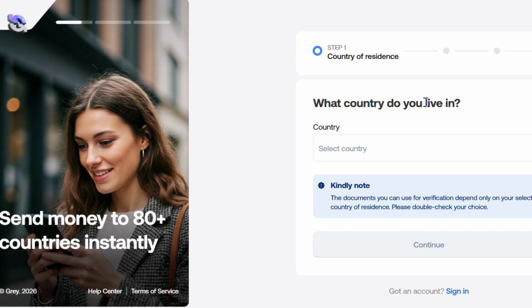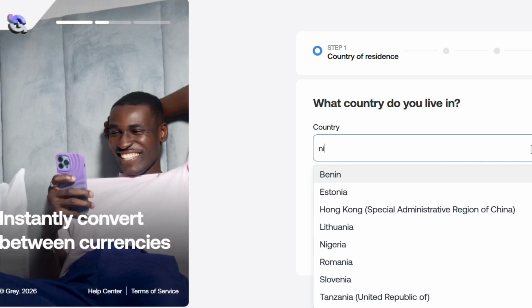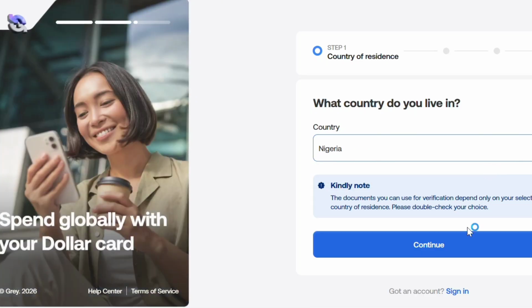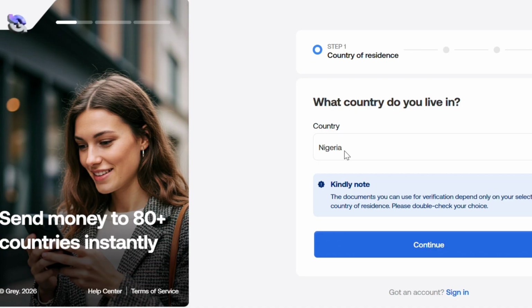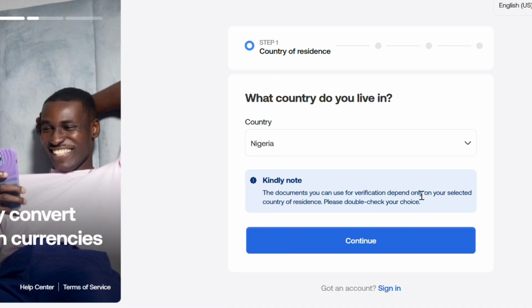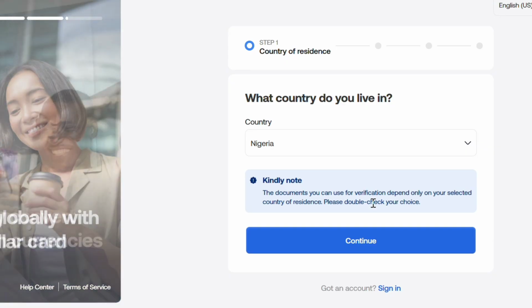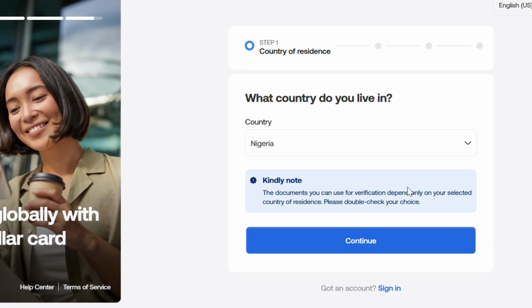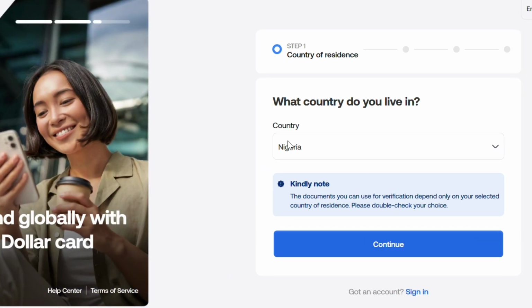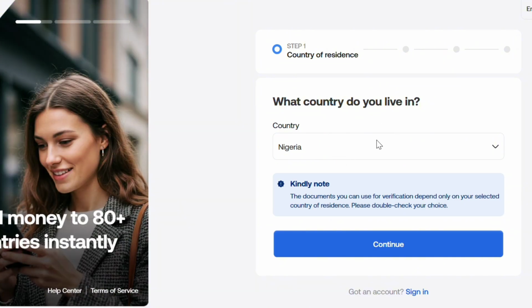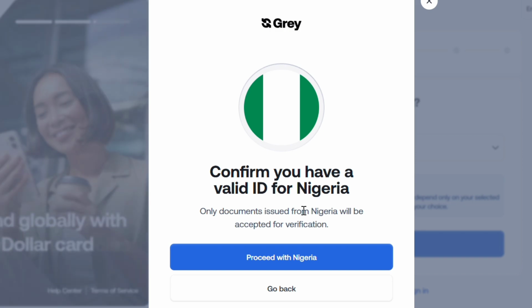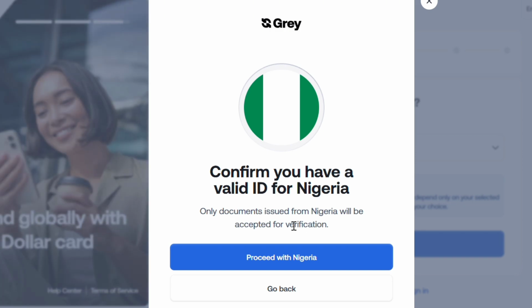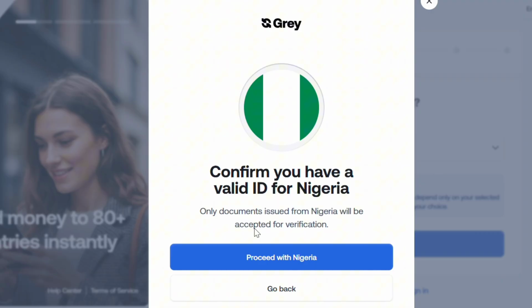So it asks us what country do you live in. If you're in Nigeria, you just choose Nigeria. You click on continue. It tells us there, kindly note, the documents you can use for verification depend on your selected country of residence. Please double check your choice. Exactly. If you know you're about to sign up, you should know that the current country where you are residing is what you are going to use in this menu here. Confirm you have a valid ID for Nigeria. Only documents issued from Nigeria will be accepted for verification. Proceed with Nigeria.